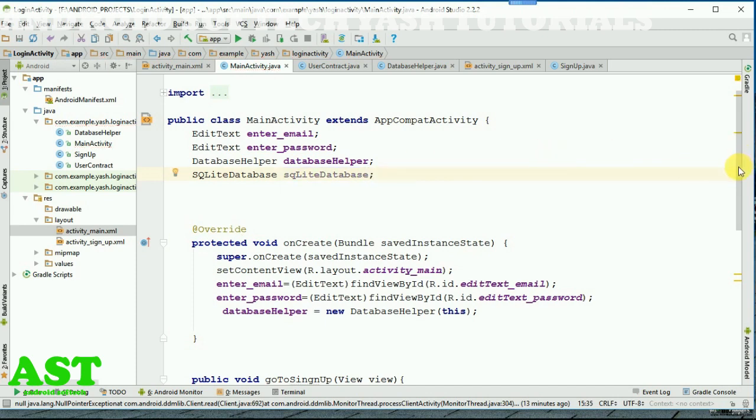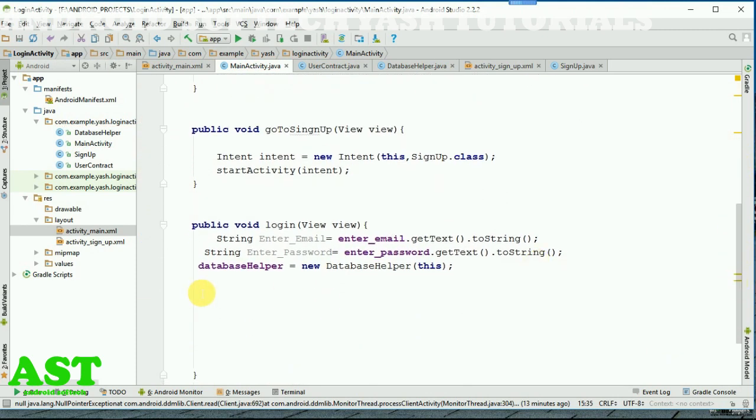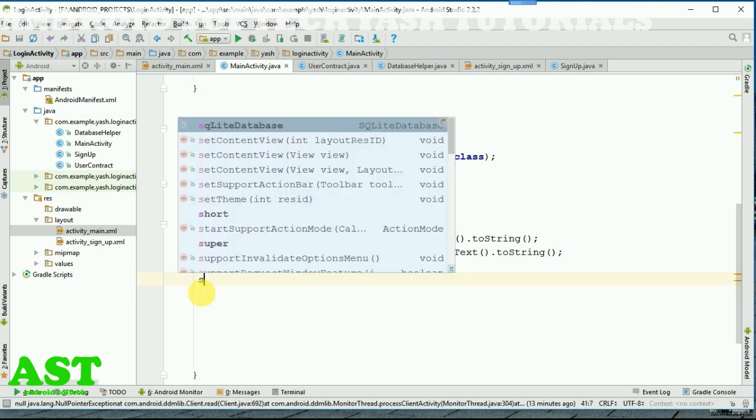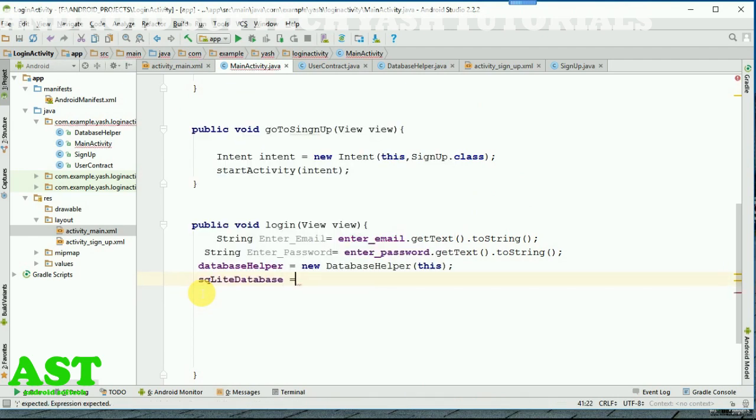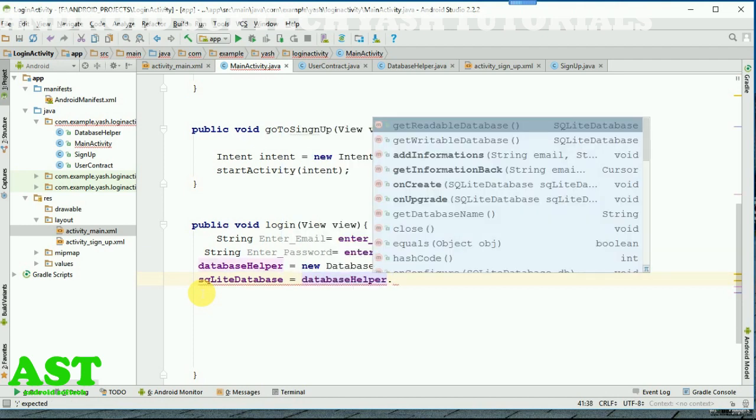Yes, now I have created it. And now we need to call the SQLite database here, and call the method from the database helper.java class. For that, call the class name DatabaseHelper and call getReadableDatabase.